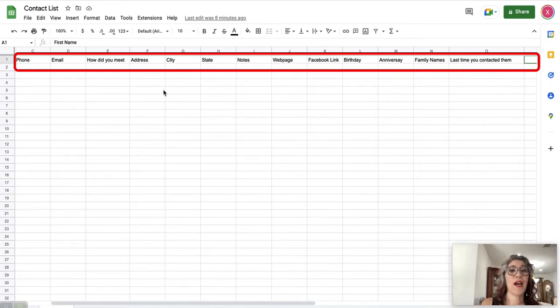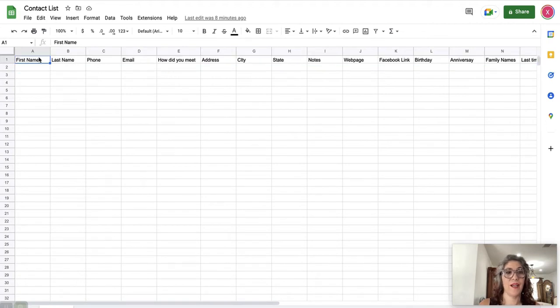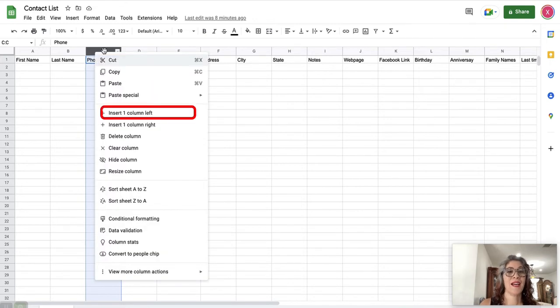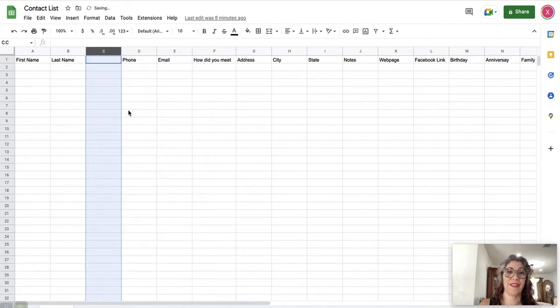So now I'm going to show you how to move these around and how to actually change them up. Let's say my name's Xochitl and it's a very uncommon name. And so maybe I want to add a column here that is going to say phonetic. So I'm going to highlight it here because I want first name, last name, maybe I want a phonetic pronunciation. So I'm going to go to where it says C because this is the column I want to add. And I'm going to right click. And then I am going to insert one column to the left.